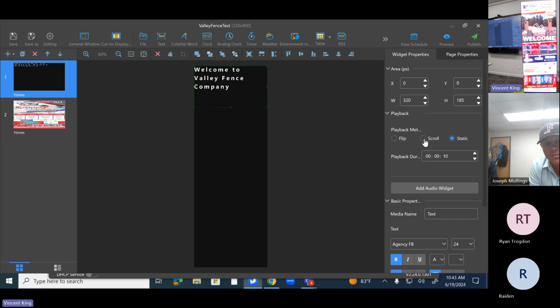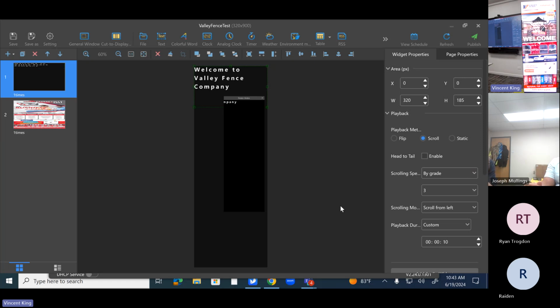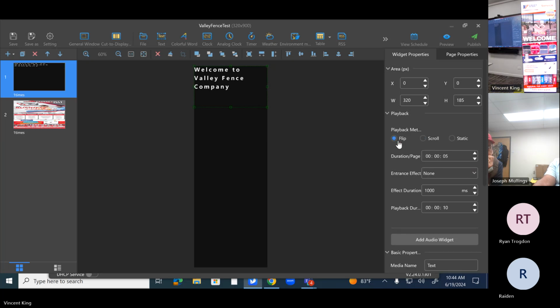We can have this message scrolling from right. We can change this from left. We have our playback duration. How long do we want to have this thing scrolling? If we give this a preview, we've got it scrolling from the left, 10 seconds. Isn't that cool? Nice. Flip. So you have some different things to play with here.